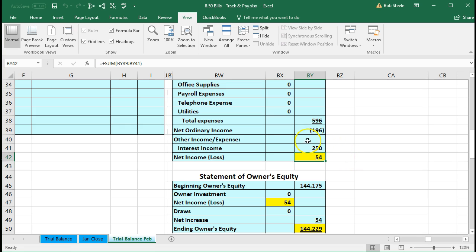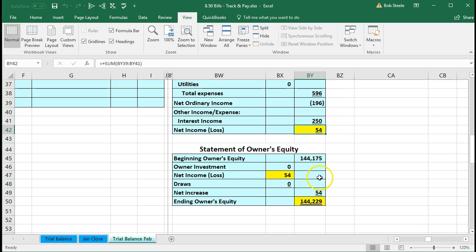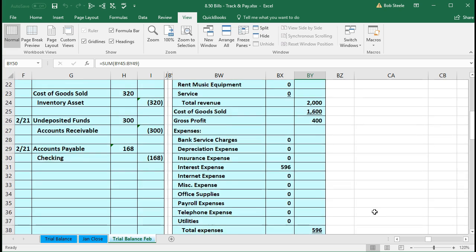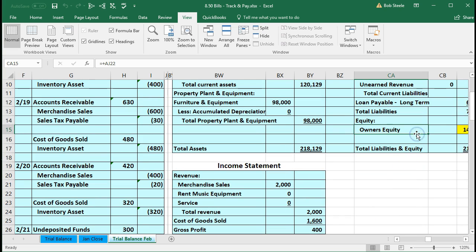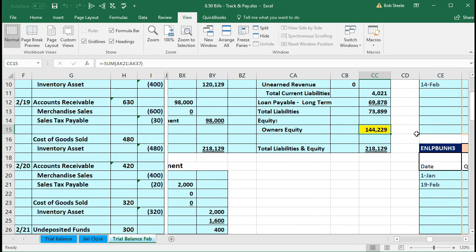Remember that this is only the second month, it's not the 2 months. If you're looking at another example of this problem and it's got 2 months worth of data, that's why it's different, because this is just February. And then that is going to be included in the calculation of the statement of owner's equity to get to the ending balance of $144,229. That amount also found on the balance sheet, $144,229, to help us be in balance.